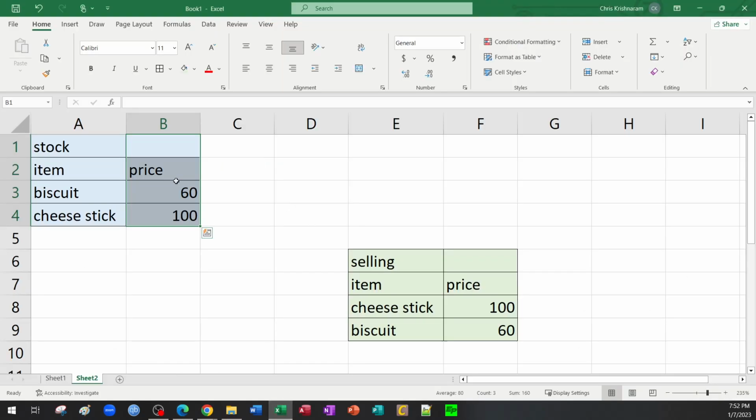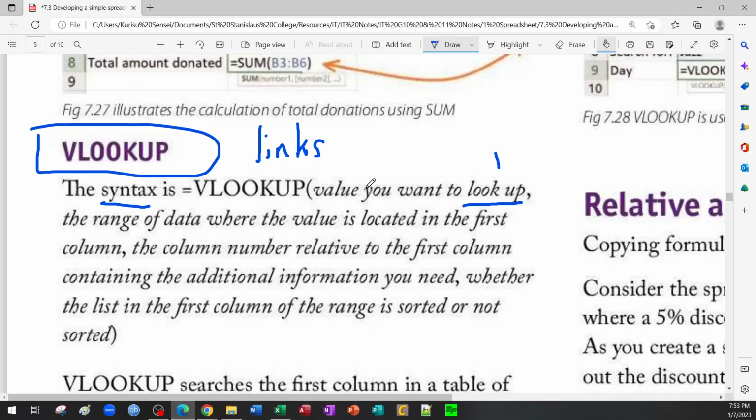So going back to this example here, it's like we're looking for a value. If we're inside of this green table here, and we are looking for the biscuits value, we are looking for the cheese stick value. So you're looking for a particular value inside of this blue table here. That's why we call it a lookup value. Now, the second part of the syntax, the range of data where the value is located in the first column.